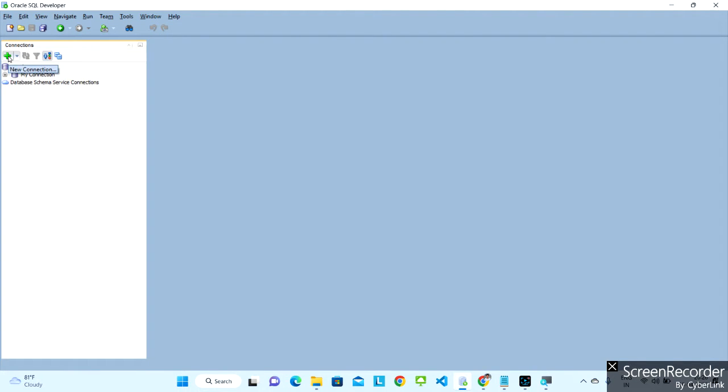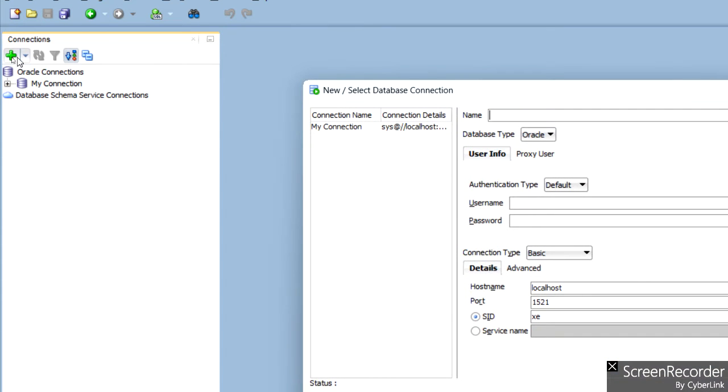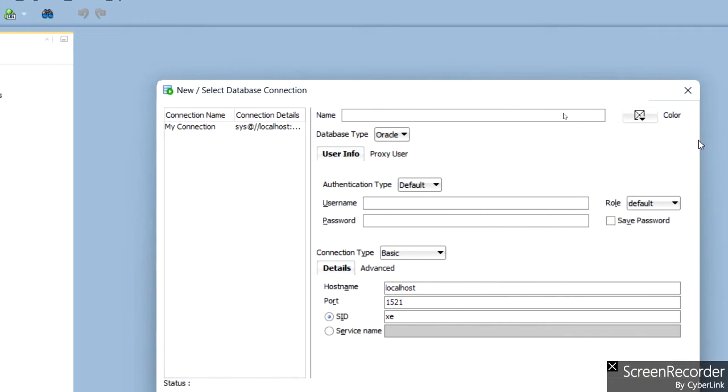So just click on this plus button over here. Let me zoom in for you if it is not visible. So yeah, just click on this plus button. You will see a window like this. Okay, here you can give any name, whatever you like. So I will write HR schema. This can be anything. Okay, then database type will be Oracle. Don't change anything over there. Username you can write HR.